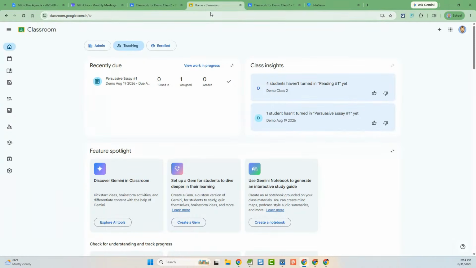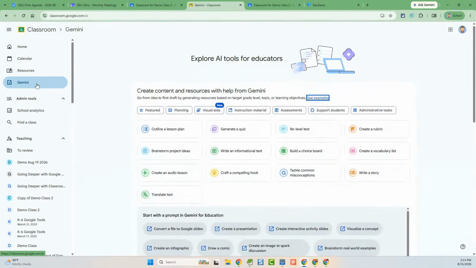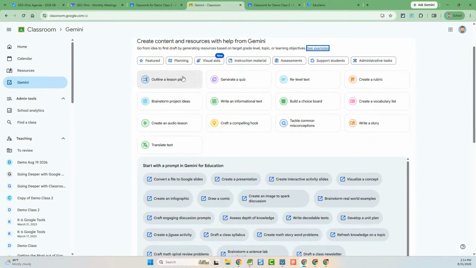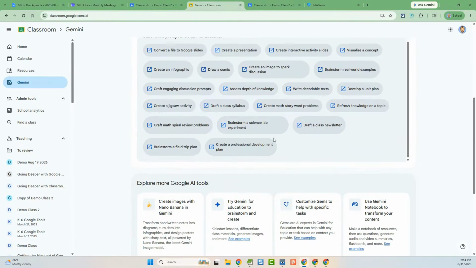If I, as a teacher, go into Google Classroom and I look on the far left-hand side, I have a Gemini tab on the far left-hand side. If I give that a click, that brings up the Gemini page in Classroom, where I get access to all of these really helpful AI tools, like generating a quiz, which actually builds the form itself, generating an audio summary, audio lesson, but all kinds of things, lesson plans, rubrics, whatever, a bunch of starter prompts to get you going.